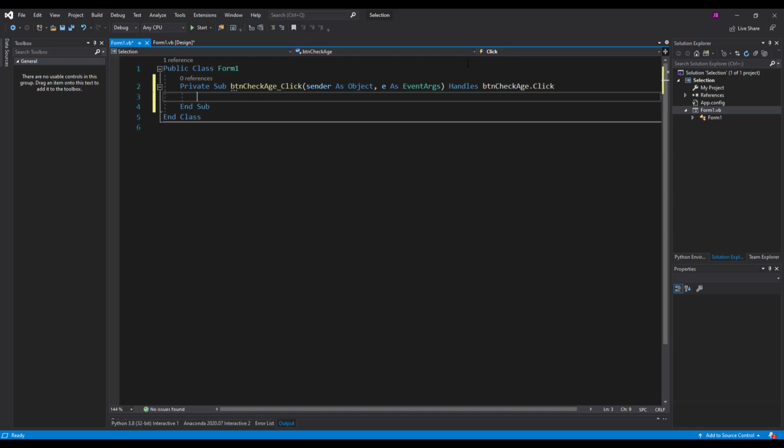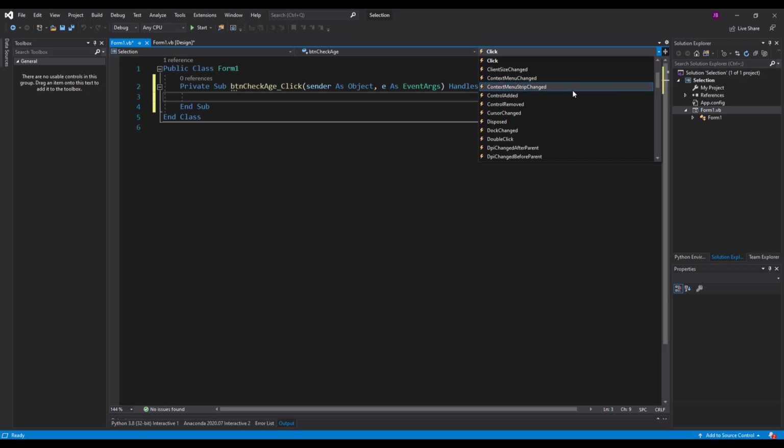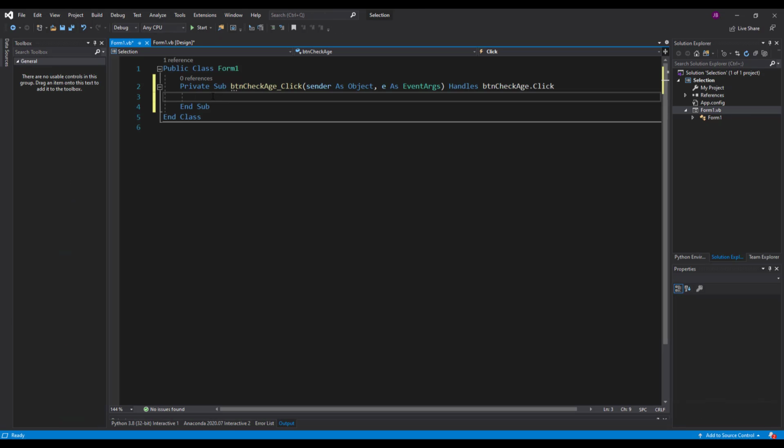Now you can do this manually. You can select from here the objects on the form and also check the event as well, and it will create the event handler for you. However, nice and simple, we can just click the button and it creates the event handler for us.